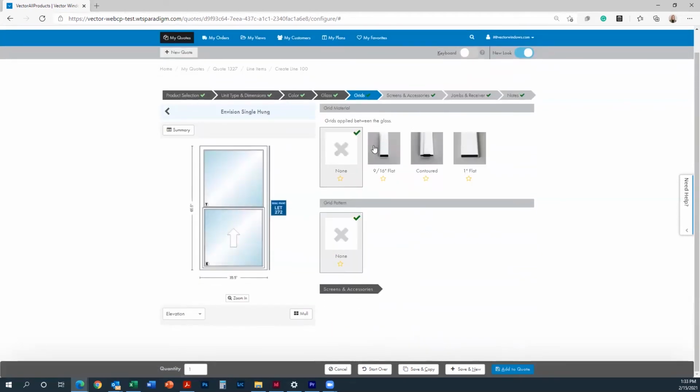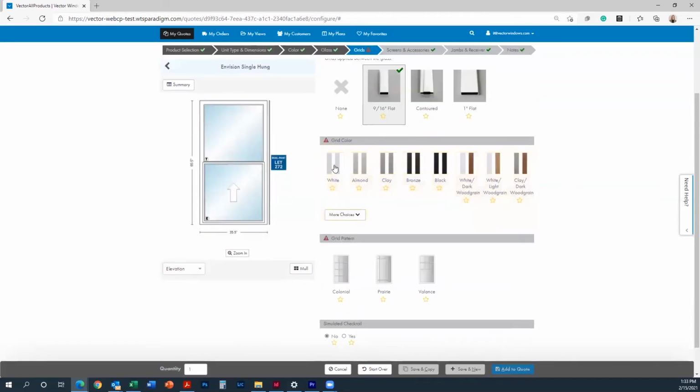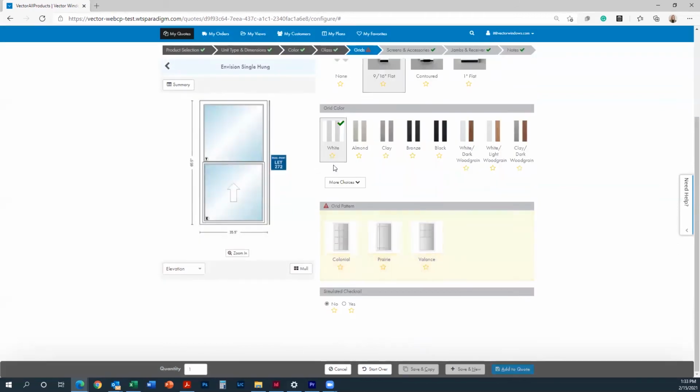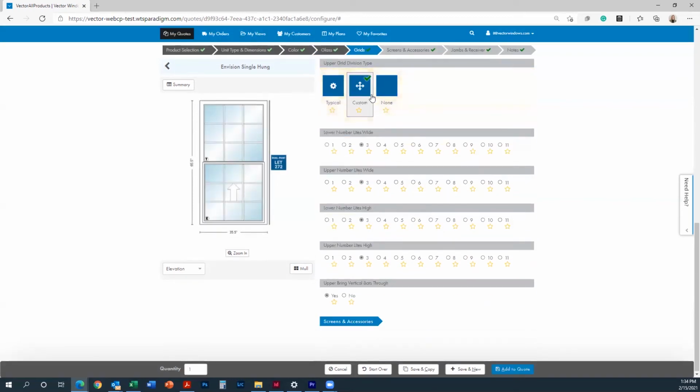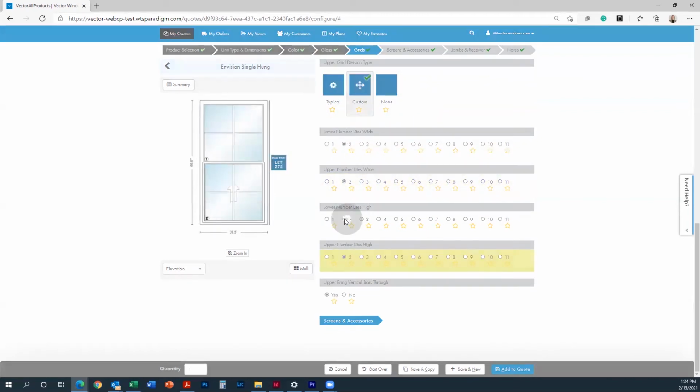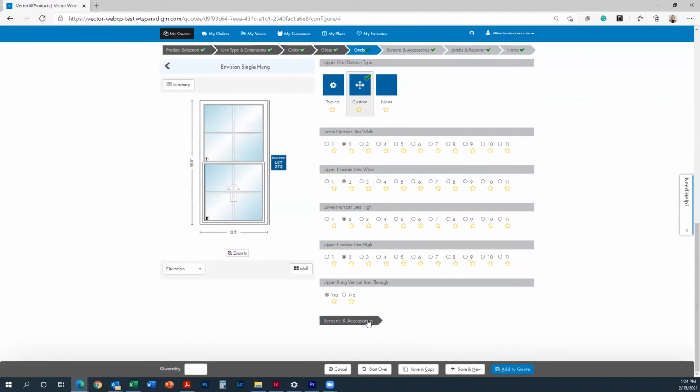For grids, we're going to select 9/16 flat, white, and a colonial pattern. For this example, we're going to choose custom for both the upper and the lower grid. And we're going to change the grids to 2 by 2. Then we're going to advance to the screen and accessories.